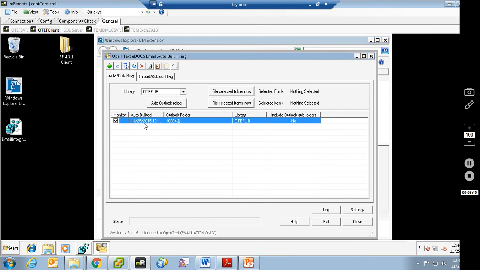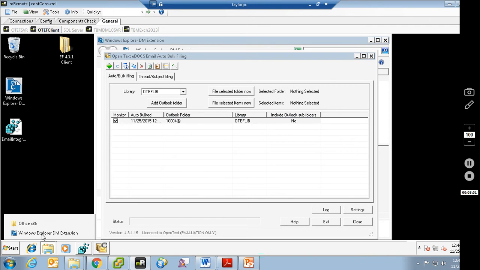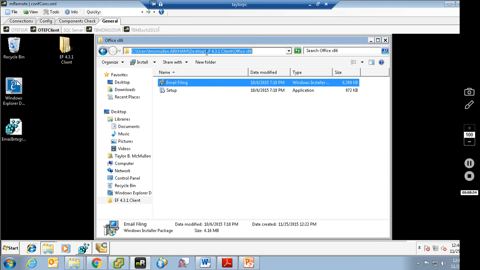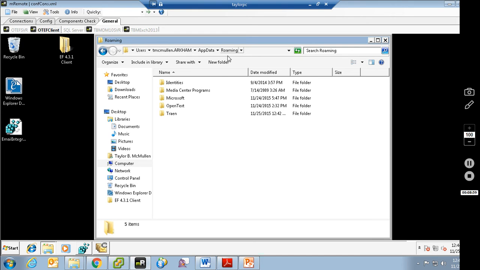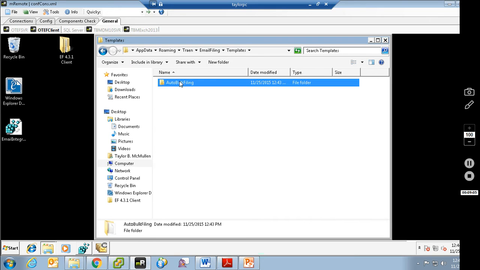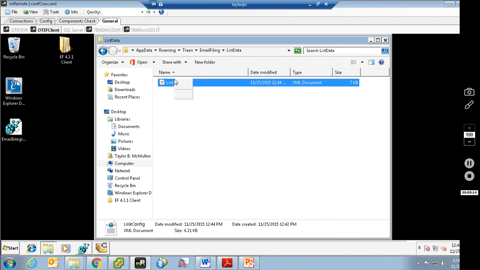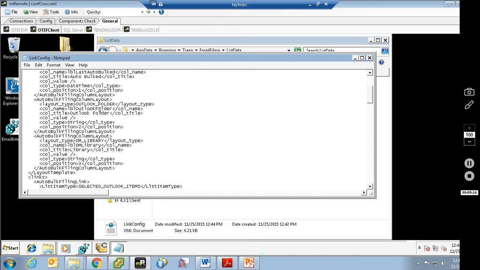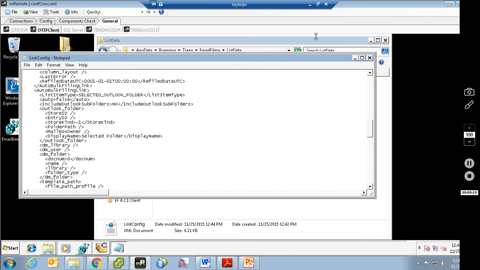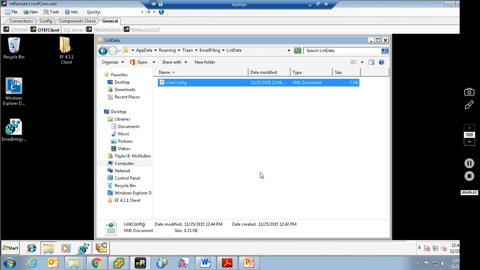Okay, so now I've created a job, and by default, if you make no other changes when you create this job, what's going to happen is the files associated with it will be saved locally here inside of your user's app data roaming folder. And if we come into templates, we'll see this profile.dat. This holds the metadata information, and this list data folder holds the link config file, and this link config file is what holds the list of monitored jobs, and it actually references that DAT file that holds the metadata information. So that is saved here on the local workstation by default.